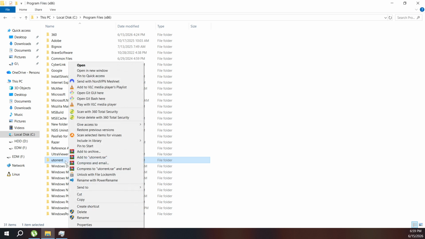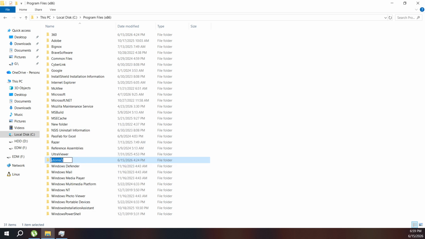Be careful to distinguish between the programs folder and any folder where your torrent downloads are saved. We only want to remove the application files for the outdated version, not your personal downloads. Once you've located the uTorrent program folder or files associated with the old version, select them and press Delete.